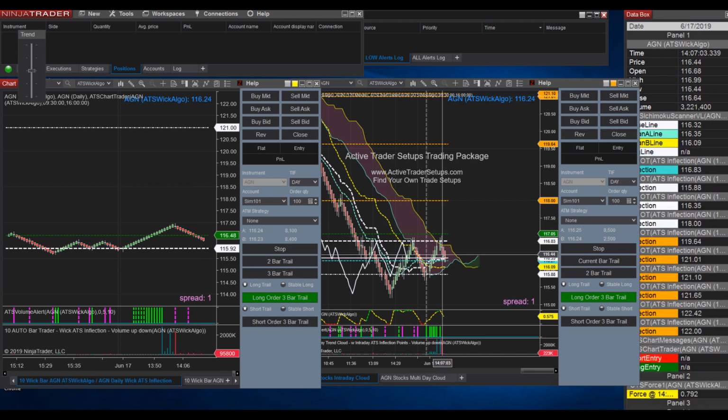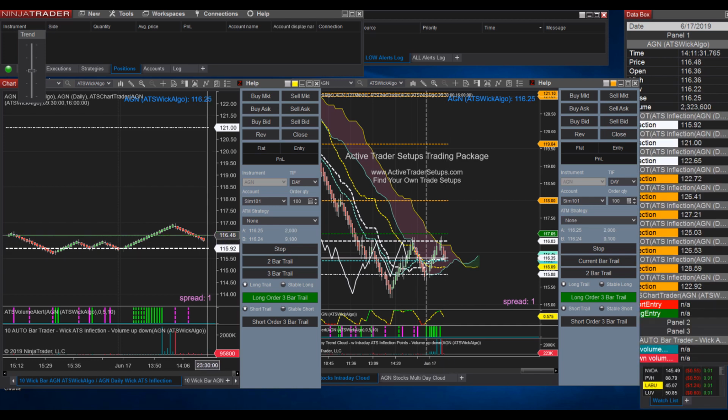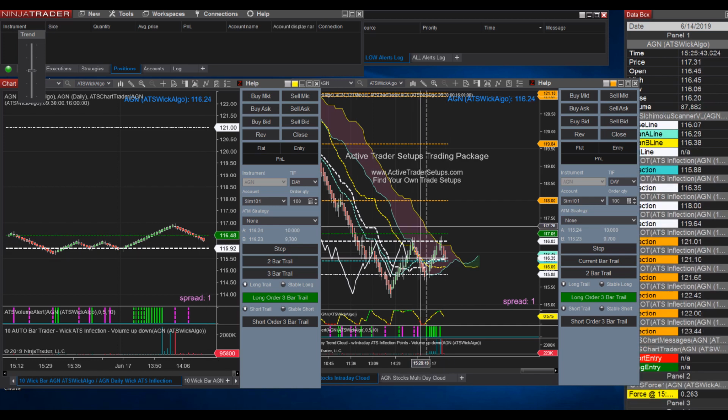Same thing here. I don't want to go down any further, but I am going to reverse it. I'm going to let this bar take us long, and I'm going to use this for a stop.